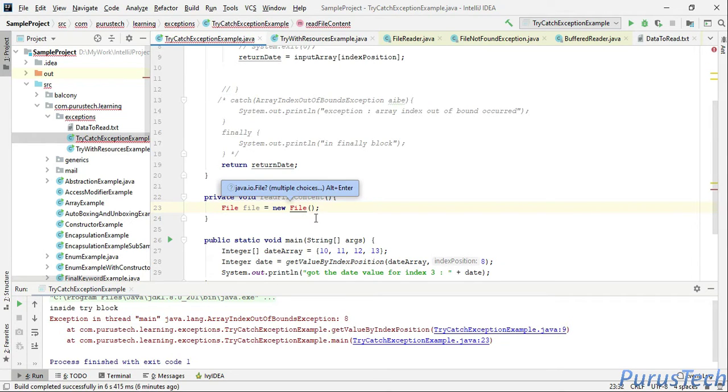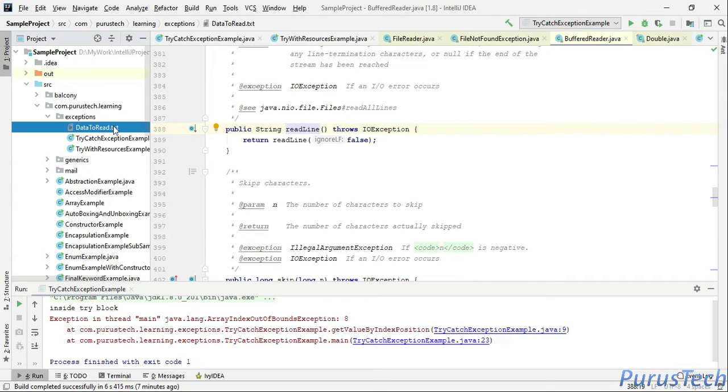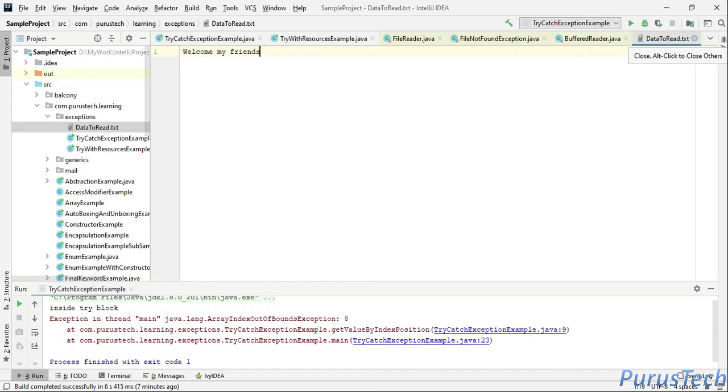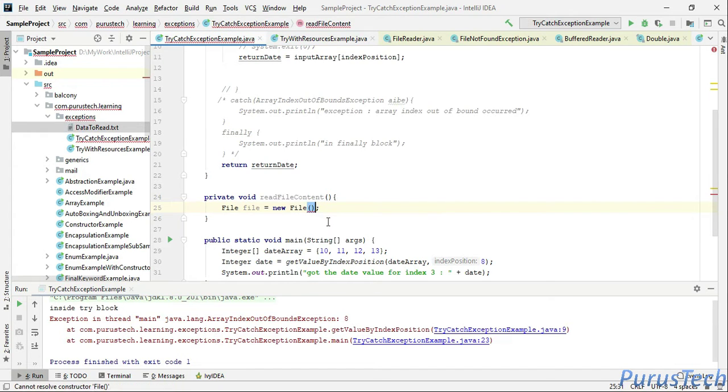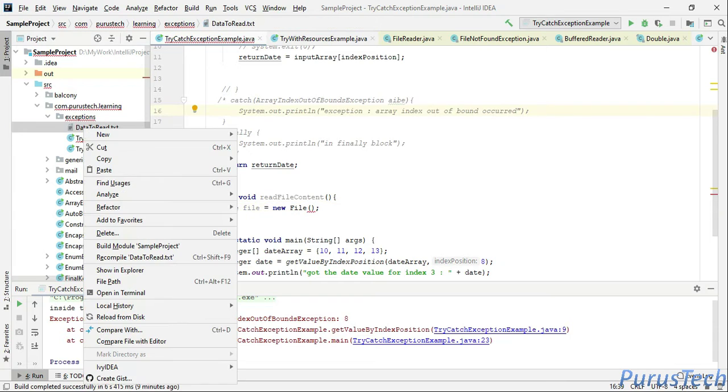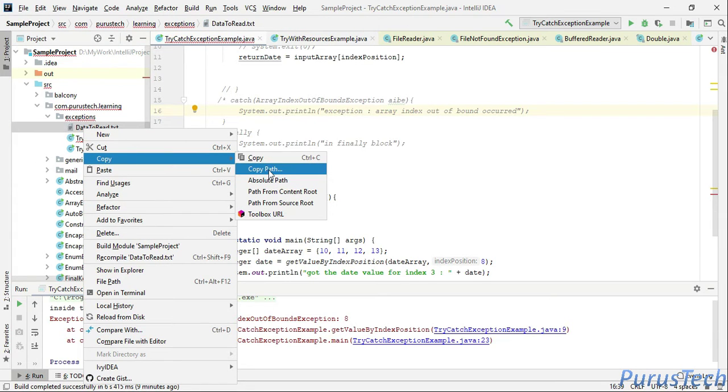Reading files and writing files comes into a different section of Java, so we will come to that part later on. Just for illustrating the checked exception, we are going to take this example. We need to import File here, so control space, java.io, and we need to pass which file I need to read. Here I have a file, data to read.txt. I'll use this one. Here I can pass the path of the file: right click, copy path.